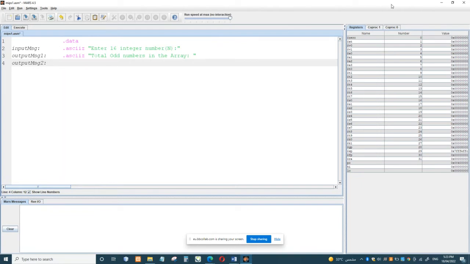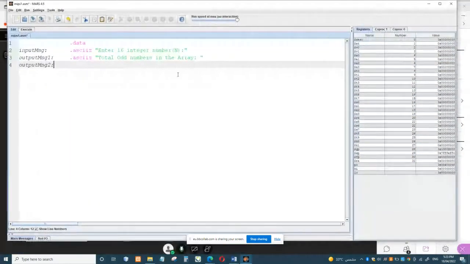Just need to check whether we do it on. Yes, we do it on. Then .asciiz, total even numbers are in the array. So those are all our message variables, but the most important thing is that we need to declare our array variable.